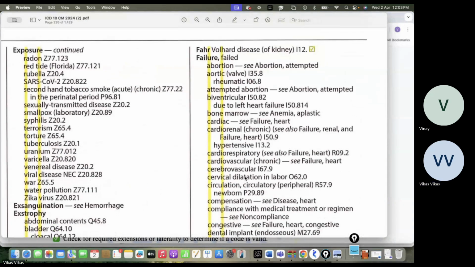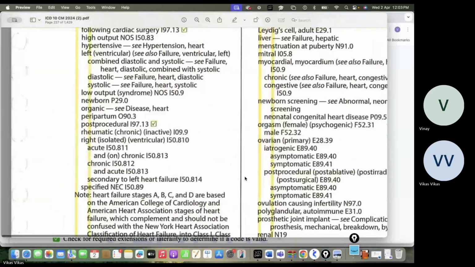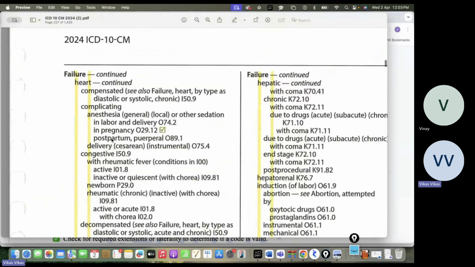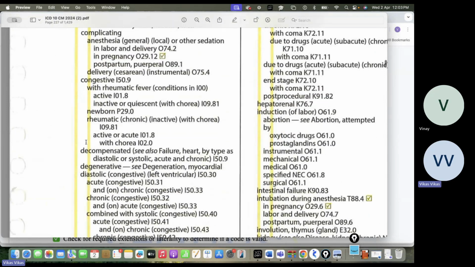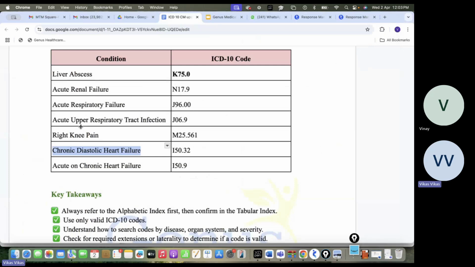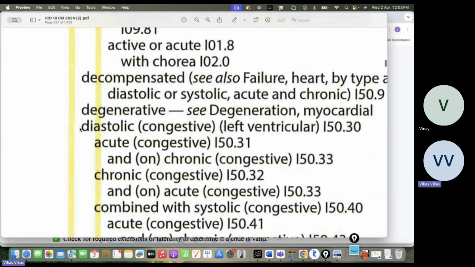Failure. Okay. Then we need to go to heart. Heart. And then we know we need to go to diastolic. Diastolic or systolic? Diastolic. Right? So are you able to see the diastolic?